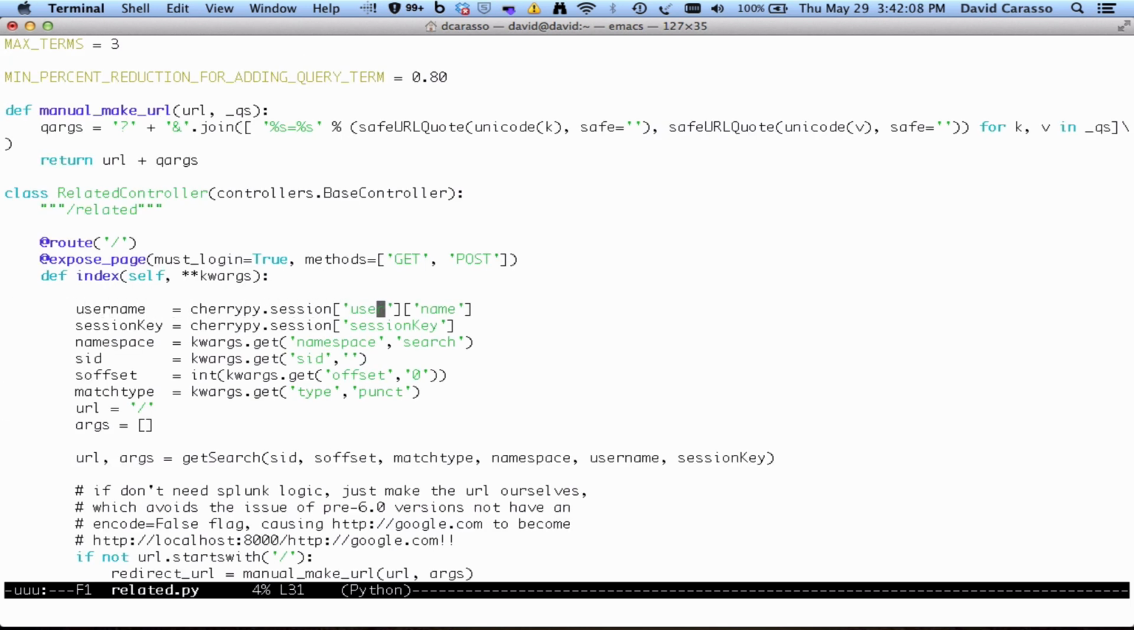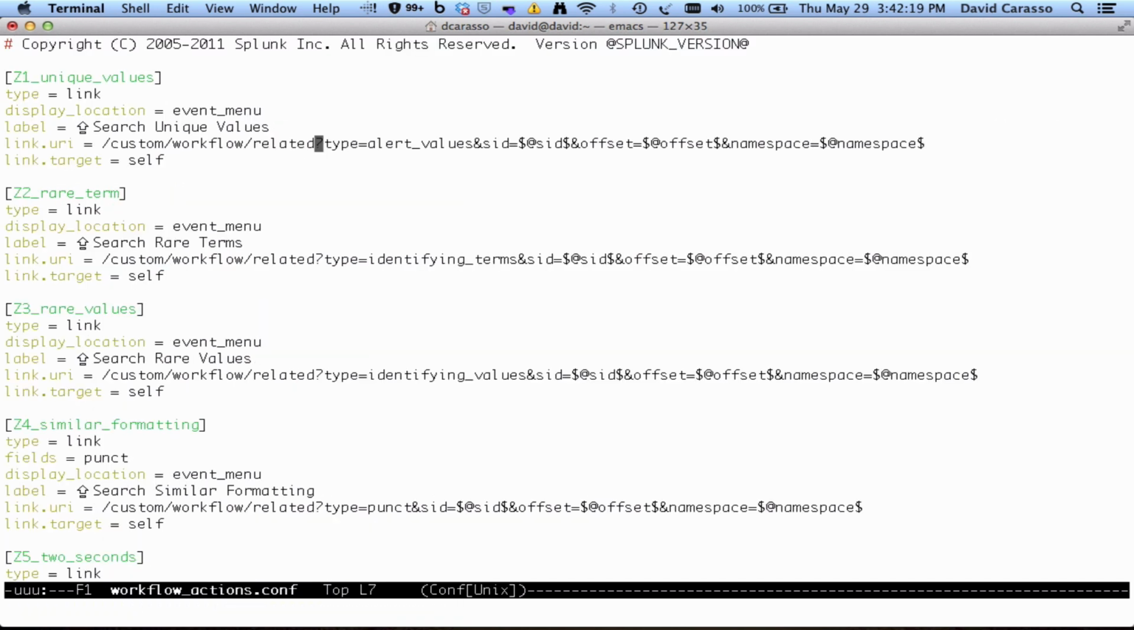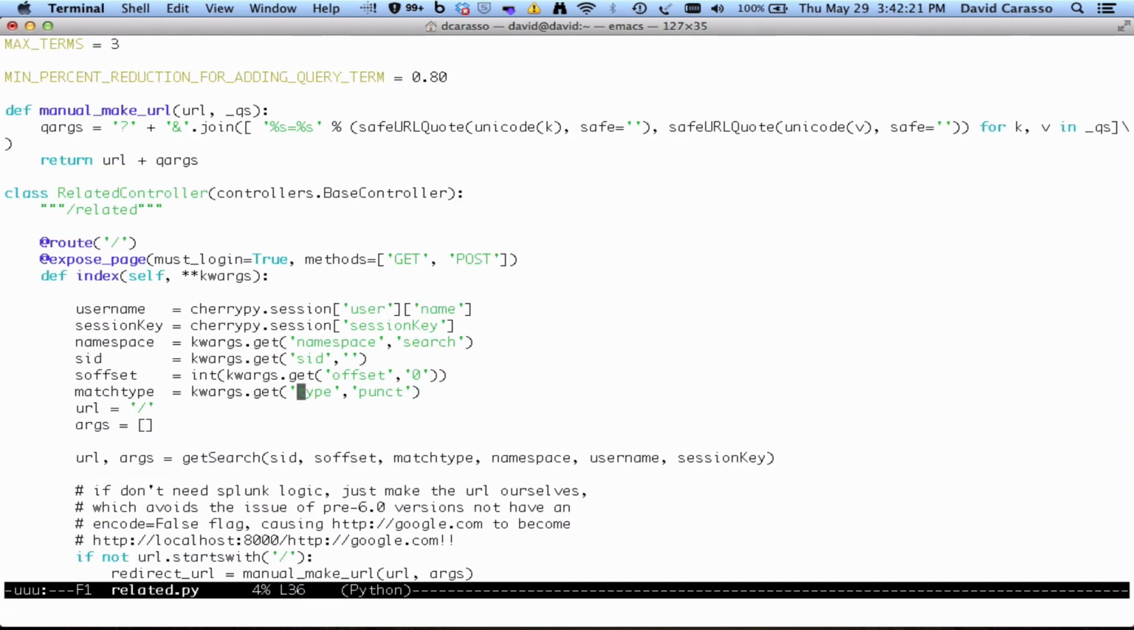CherryPy will provide me with the username and the session key, and then I will be able to get the namespace, SID, offset, and type. Remember, these are arguments right here being passed in. They're passed in as keyword arguments to this function. So they're right here, keyword arguments, keyword arguments, keyword arguments. So basically at this point I know the user, I know the session key. The session key is Splunk's key that's necessary to do searches and other operations in Splunk by this code. But I have my arguments.